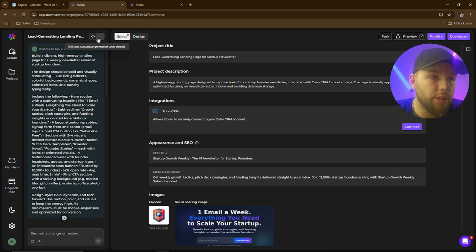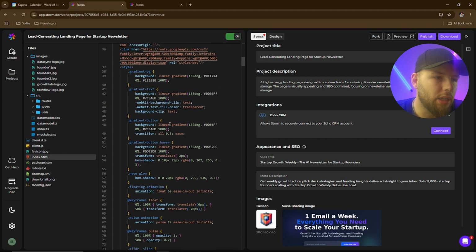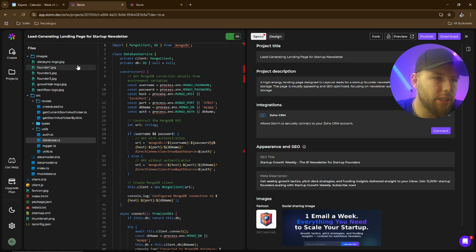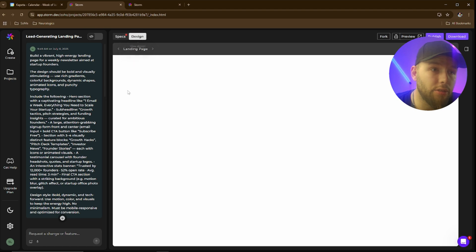So from here we can go into dev mode, where we can see all the code. So we have our front end code, we can look at our back end routes, we can look at our database integration, we can see the images that are on the page. Like you don't have to look at the code at all. You can prompt Storm to change anything you want. But if you are interested, you can go in here and you can make changes yourself and it will instantly update the page.